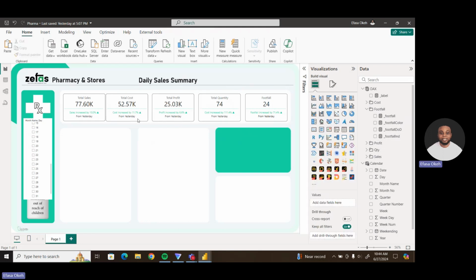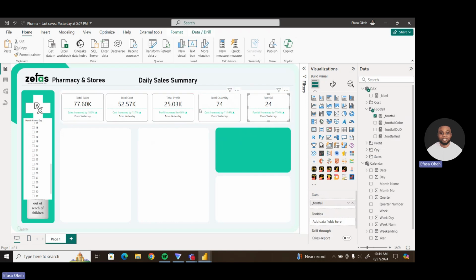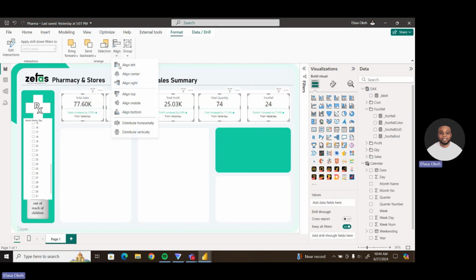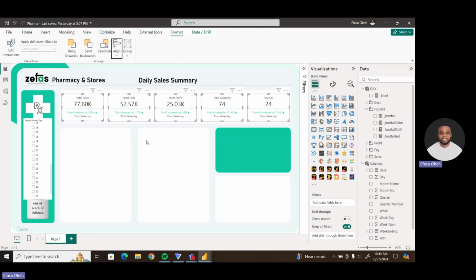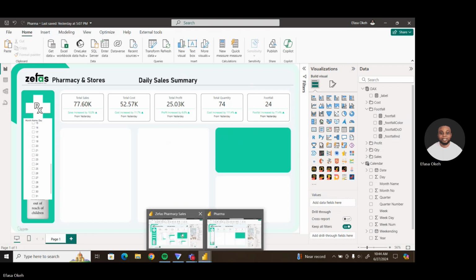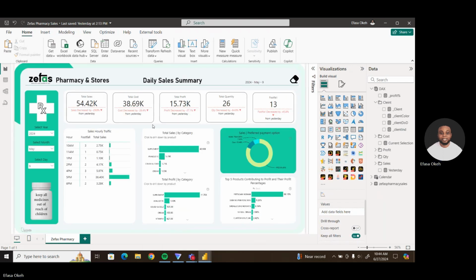Wait, so once we've done that, I'll just position the first card visual and the last card visual. Now I have to select all the card visuals, come to format once more, align, and distribute horizontally. So with this, we're actually done with the card visuals, just like I have in the report here. I'll clear all slices.